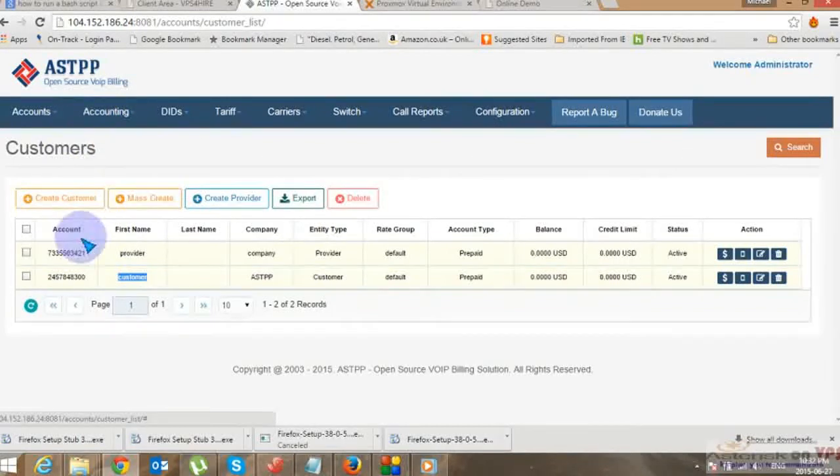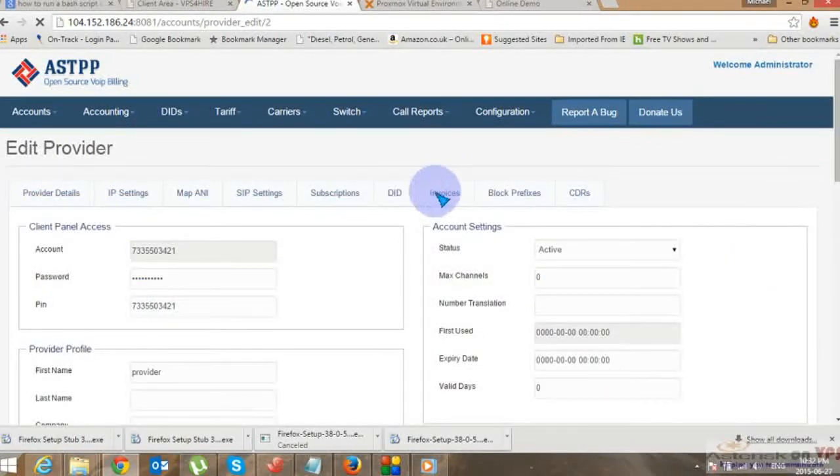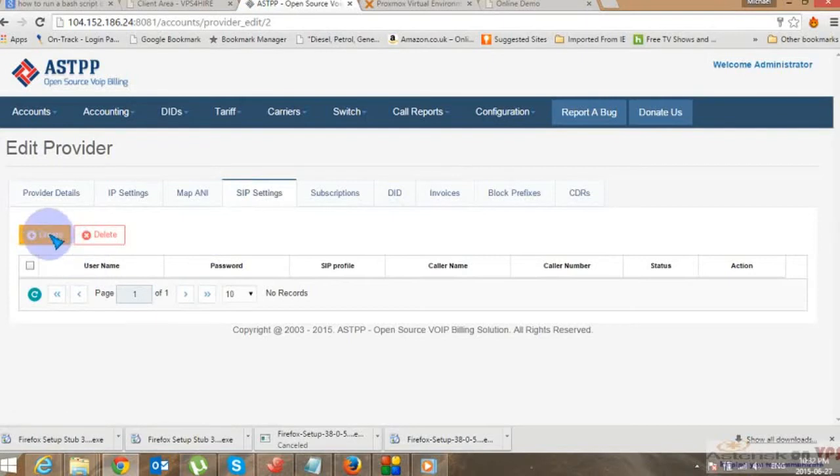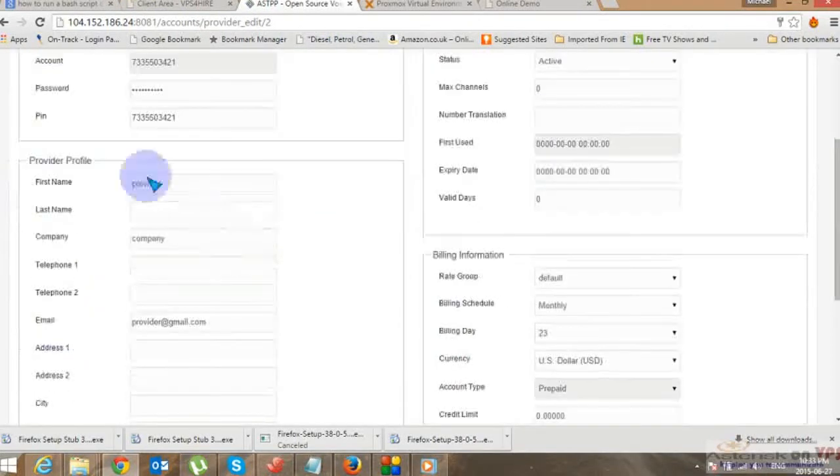When you have created a customer, you can go to edit customer. You can put an IP address. If you are doing IP authentication, put an IP address here. If you want him to connect through SIP, you can create a SIP account here. He can also create this SIP account from his own customer panel when he logs in. The login for customer and admin is the same page. So the customer just logs in with his user details.